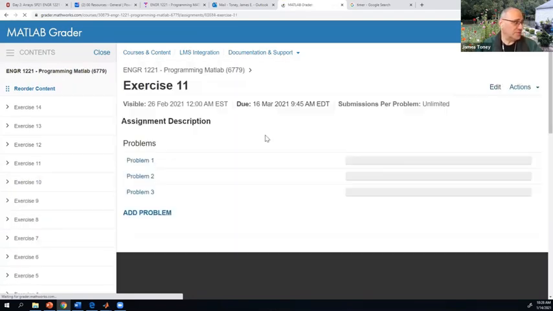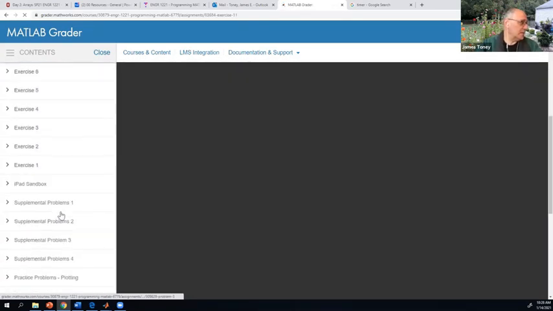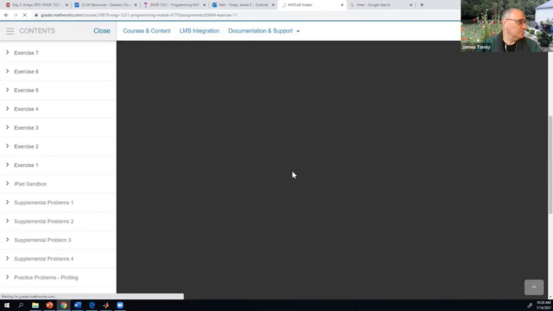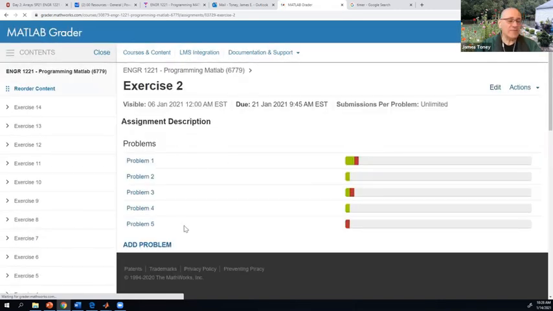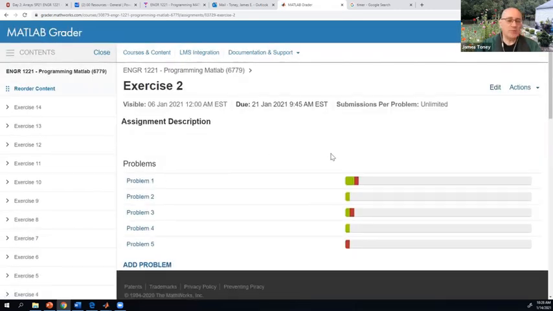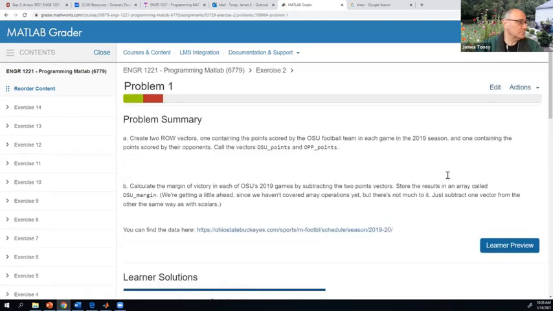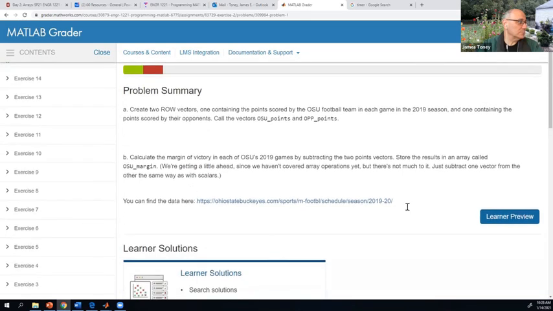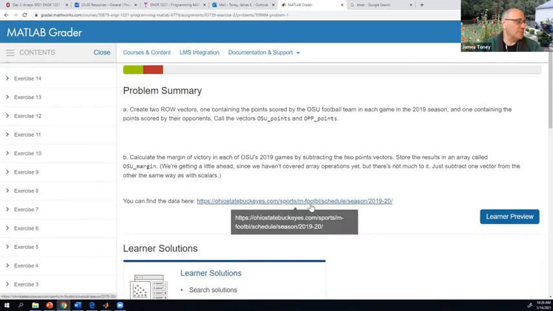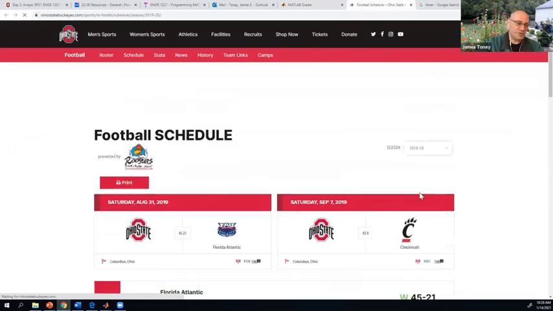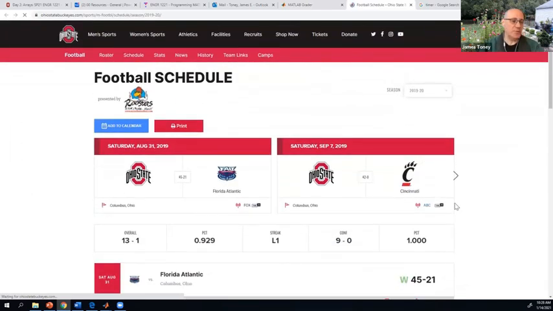All right, so if you go to exercise 2, whoops, accidentally clicked on something there. So it's 5 problems. Just practice at creating arrays for the most part. So the first one, you're going to create 2 row vectors which have the scores from last season's OSU football games. I haven't updated it for this season yet. One row vector is the OSU scores, the other is the opponent scores.